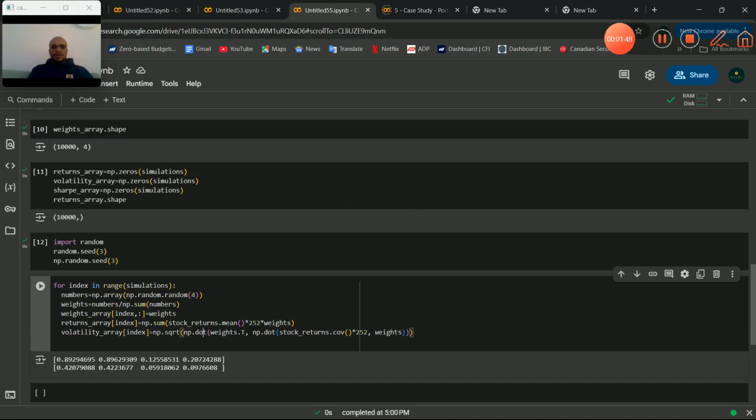So when you see this numpy dot and you see this weight being transposed, it's essentially calculating the matrix. So we're taking the weights which we had calculated earlier before, and then we are multiplying that weight being transposed by our covariance of each of our stock within our portfolio, multiplied by 252 trading days. So that's exactly what we are doing here, because we are calculating more than 2 stocks within the portfolio.